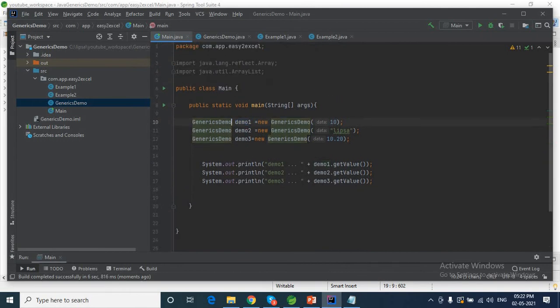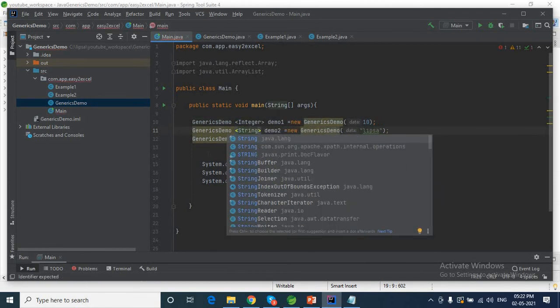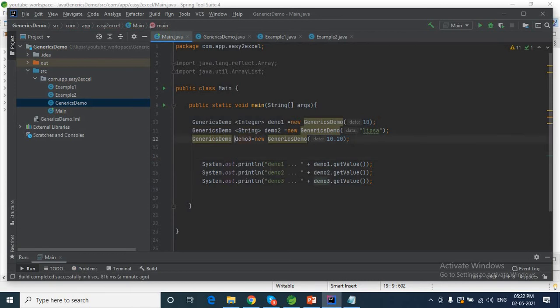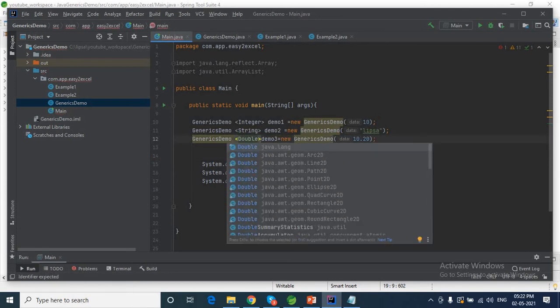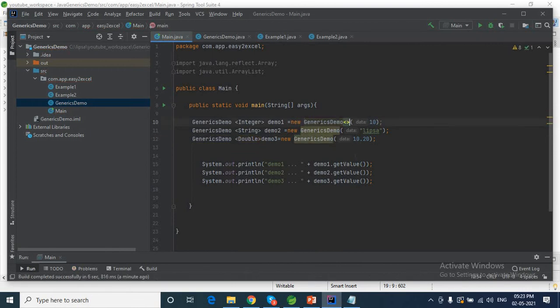To make it more readable, you can do it like this. In the declaration of each demo, inside the angular brackets you can pass the type: Integer, then String for the string data, and Double here. And here you can give the angular brackets as well.